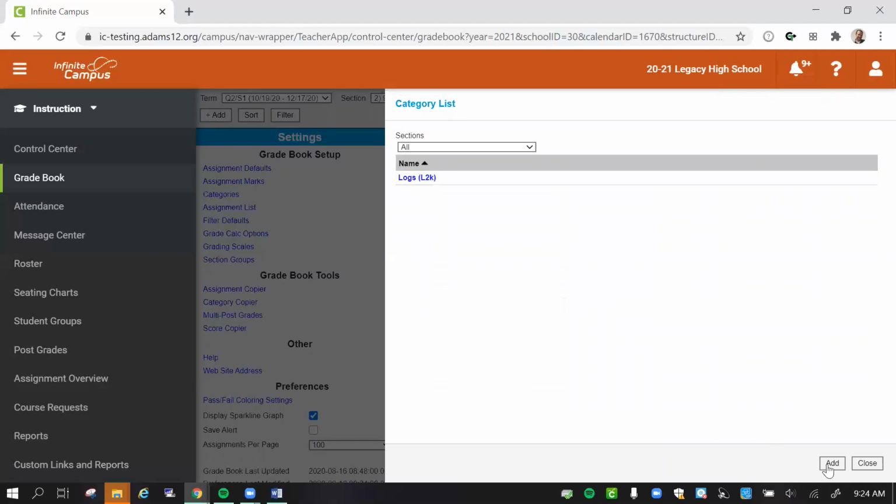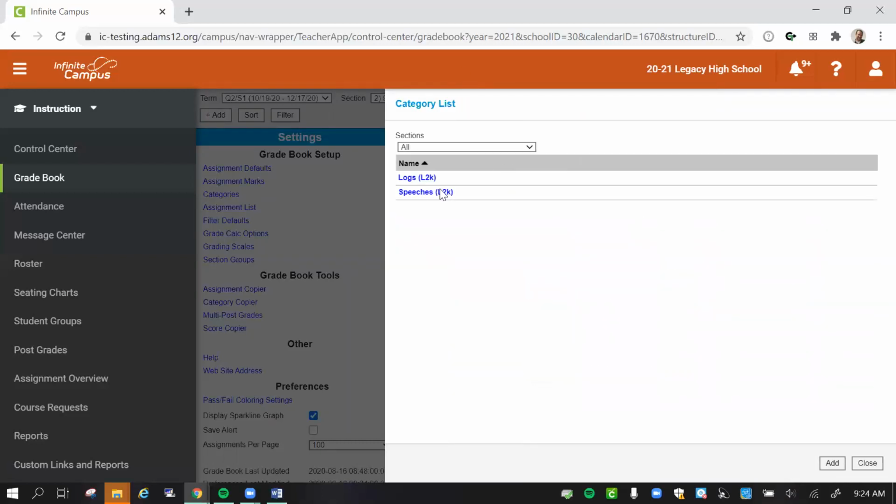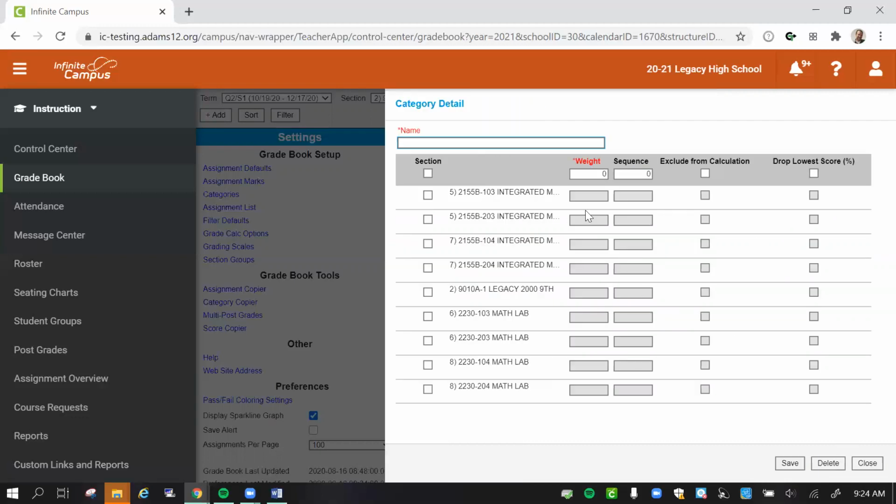I'm going to add another category. This one is going to be speeches. And again, parenthetically put that. And let's say that speeches are 30%, and I want it to show up second. And I'm going to add my final category for Legacy 2000, which is going to be projects. Again, I'm saying that it's going to L2K.